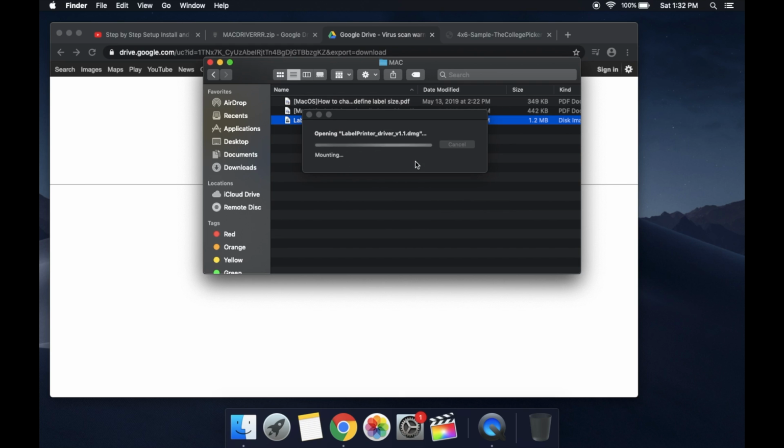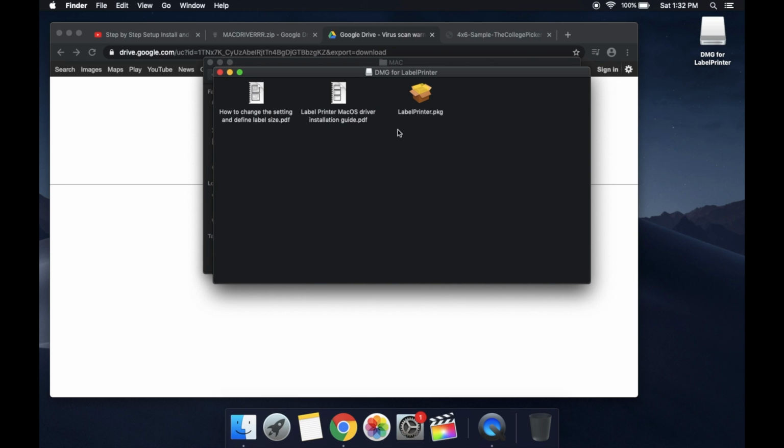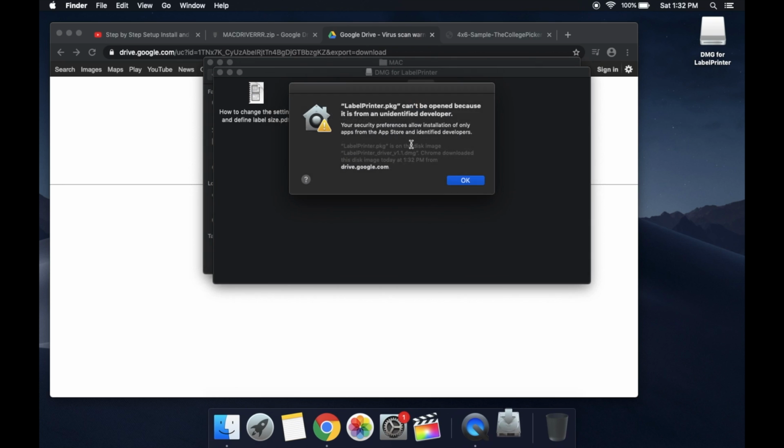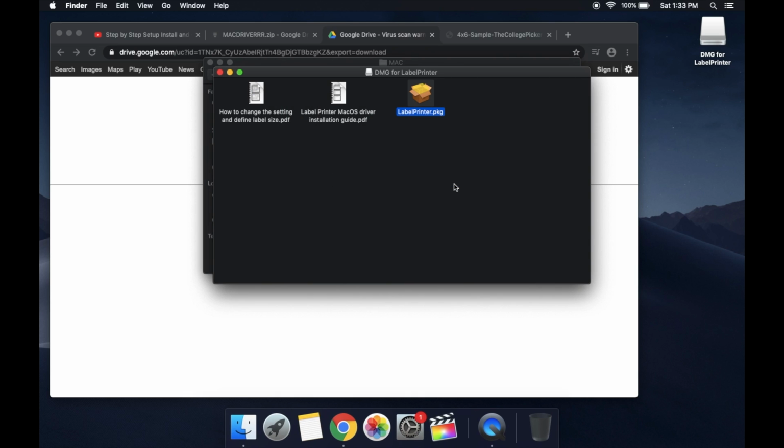It's going to verify all that good stuff, and then this is going to pop up. Label printer package. You're going to double click on that. It says it can't be opened because it's from an unidentified developer. Mac only wants you to download stuff from the App Store because they like to control things.